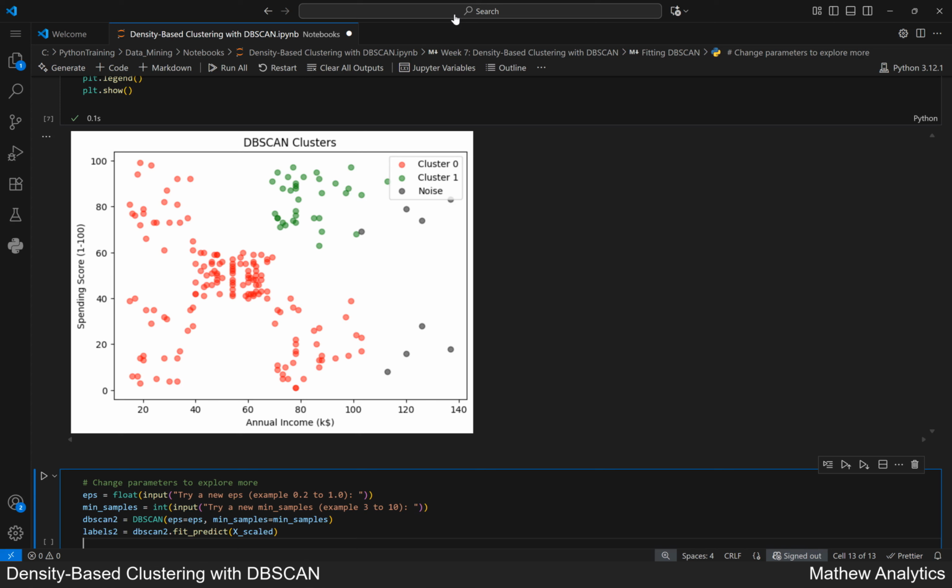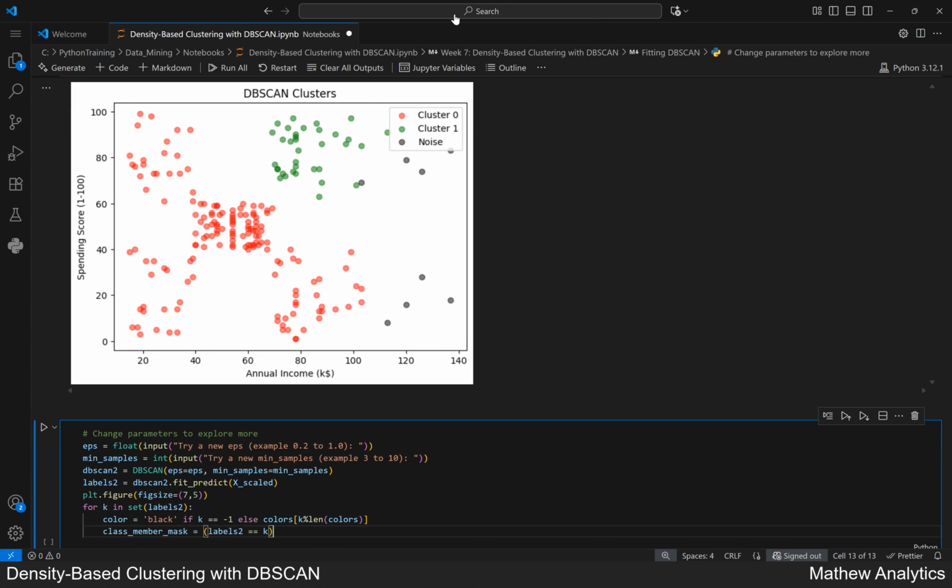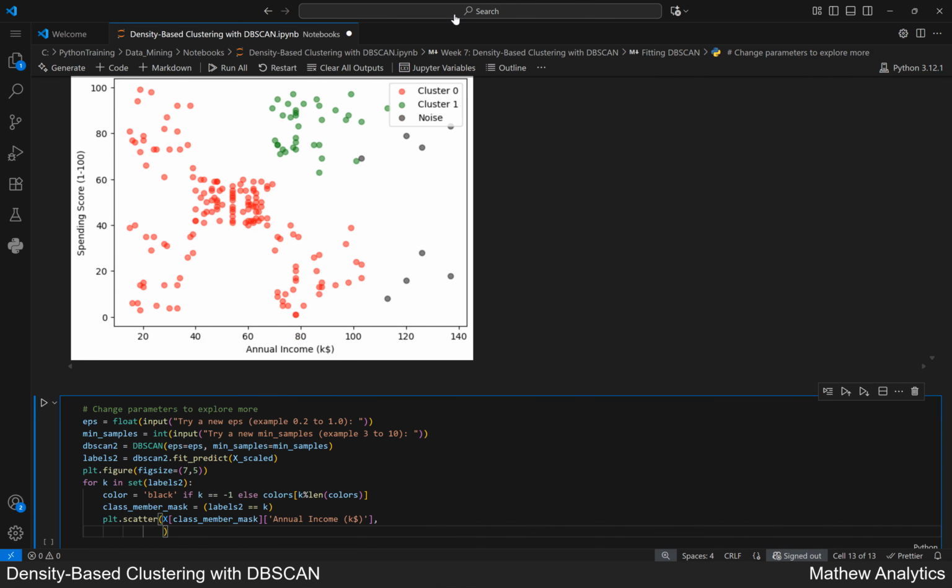You create a new figure for plotting with a size of 7 by 5 inches. You loop through each unique cluster label in the results. You assign black color to noise points, label -1, otherwise pick a color from the colors list cycling through it. You create a mask to select data points belonging to the current cluster. You plot the points of the current cluster on the scatter plot using annual income for the x-axis and spending score for the y-axis, coloring points appropriately and setting the label for clusters or noise.